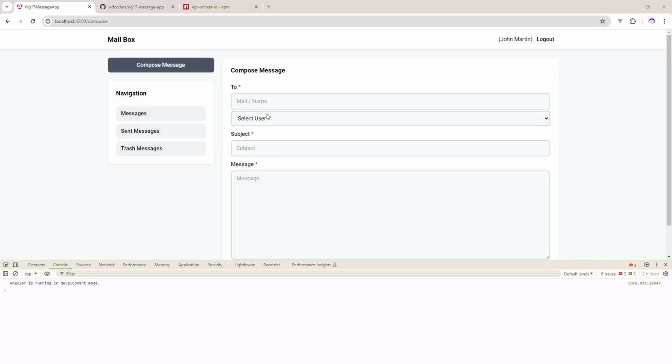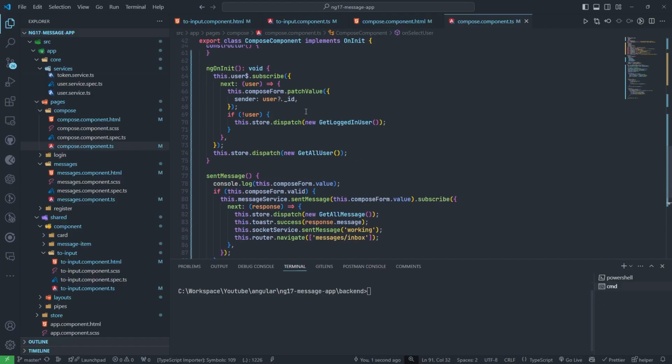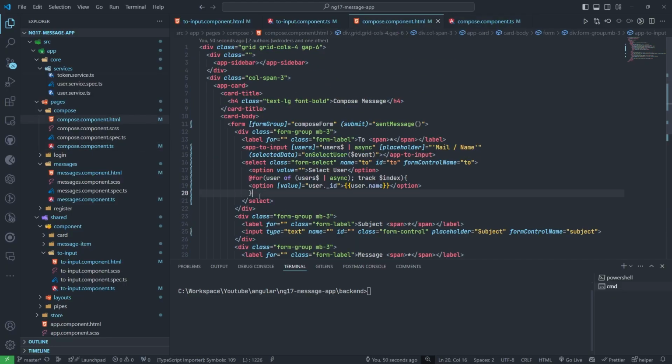So here I need to type Thomas. So you can see the name is coming, right? So if I select this one, the ID is coming. This is perfect. Now I can remove this one. This field I can remove. Okay, which one is this red box? Okay, this I can remove now.